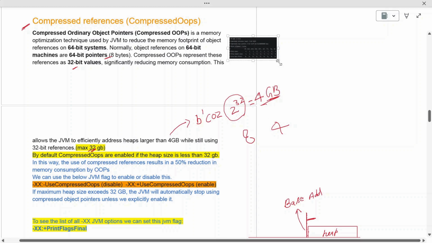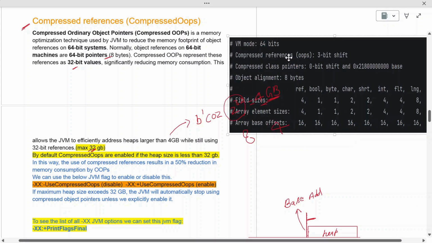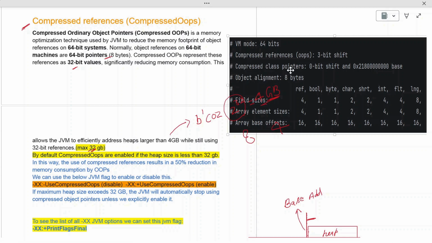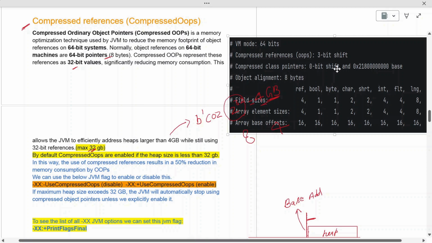So as in the previous example we have seen compressed references equals 3-bit shift. It means compressed references are enabled by default. And the same for class pointer. We know that the class pointers are 4 bytes in size. So if the JVM uses compressed references for class pointer, it will show here. But in this case this is 0-bit shift. It means class pointers are not enabled for compressed types.